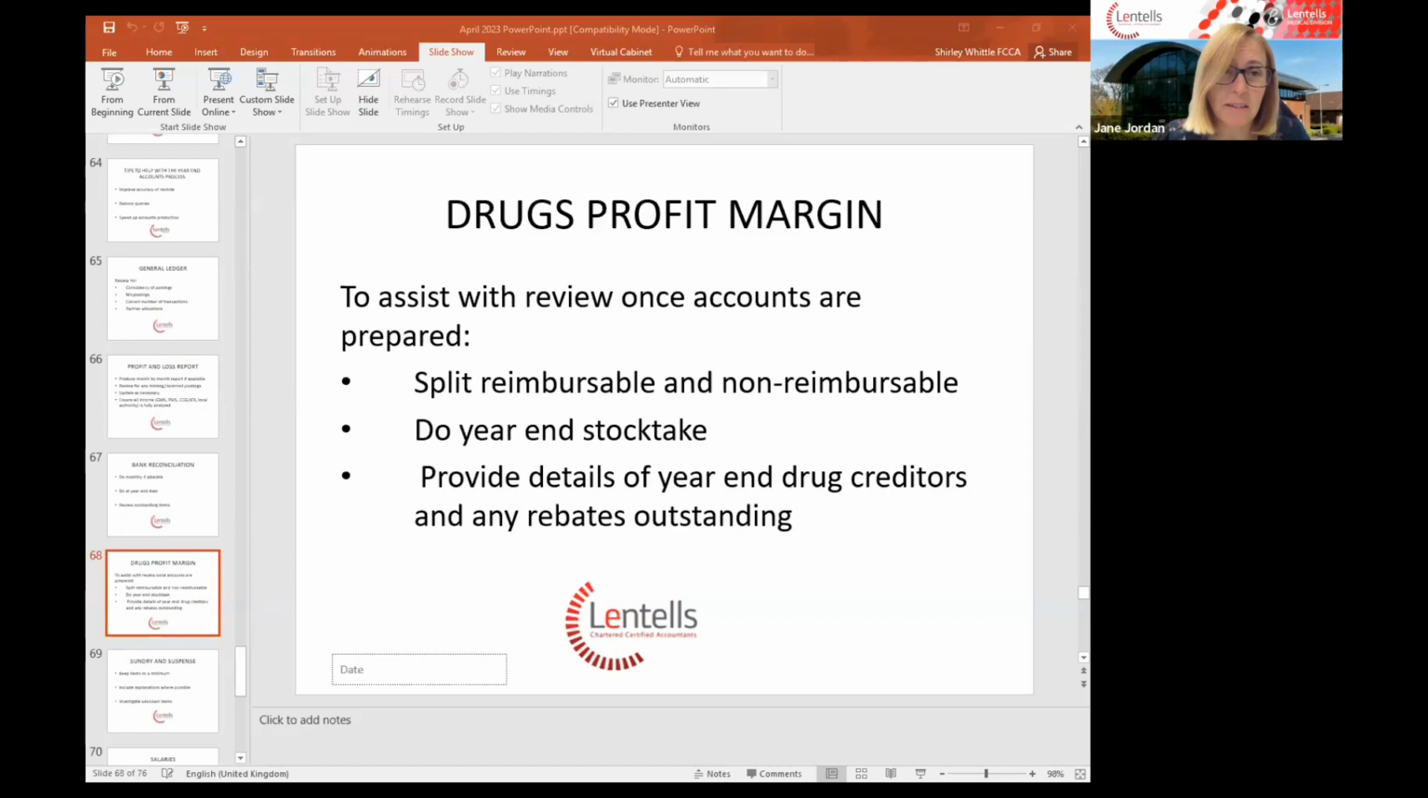We also need practices to do a year-end stock take. If you're not a dispensing practice, that can simply be the nurse going around and totting things up, seeing what you've got in the fridge and the cupboards, etc. If you're a dispensing practice, we normally recommend getting one of the external stock takers to come in and do an accurate count. And we also need practices to provide us with details of any suppliers they haven't paid at the year end, and any outstanding rebates.